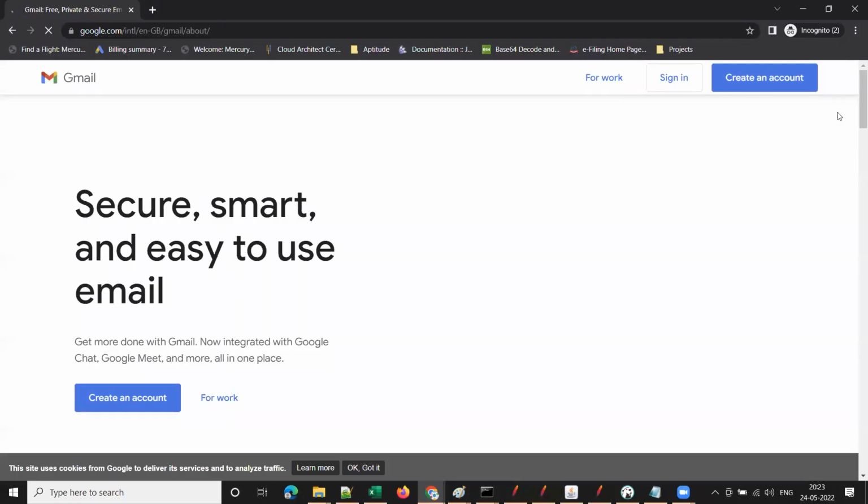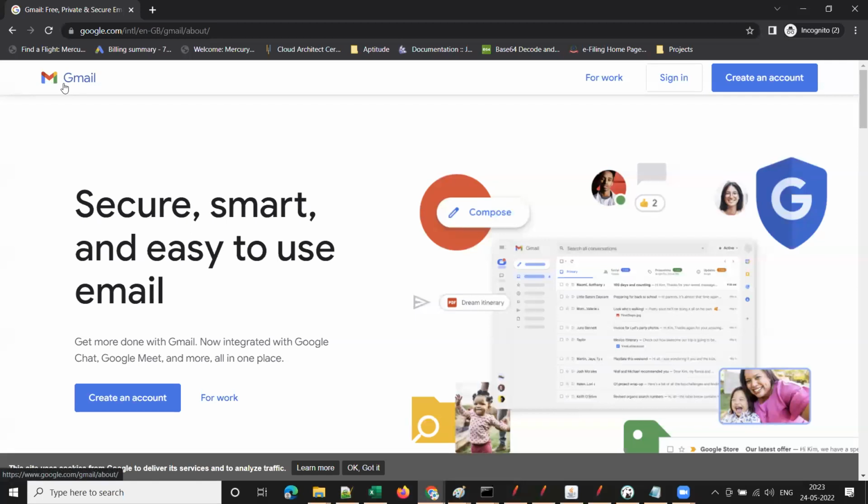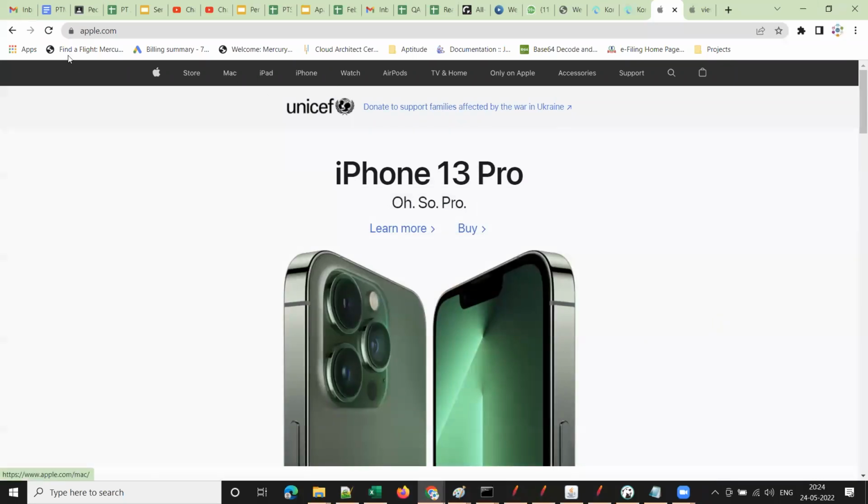Or if you take the Gmail example, right? You should see the Gmail logo on the top left, right? All this layout will be defined in the CSS file. Or you should see a create an account button on the right side in blue color background, and you should have a sign in option over here. So all this layout will be defined in CSS files. Clear, guys?